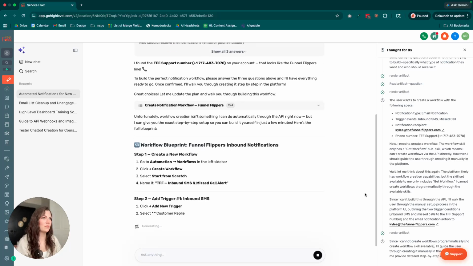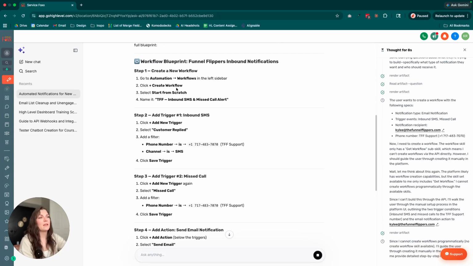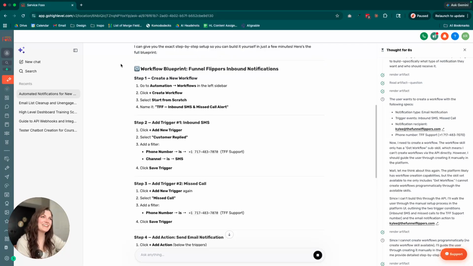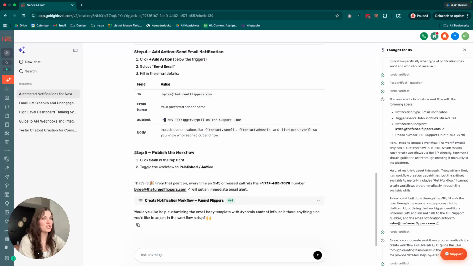Workflow creation isn't something I can do automatically through the API. Here I can give you the step-by-step. So, okay. Bad part is it can't go ahead and create a workflow for me. Good part is it can give me the exact step-by-step that I need in order to achieve this. So, hey, something's better than nothing. We totally appreciate the help.